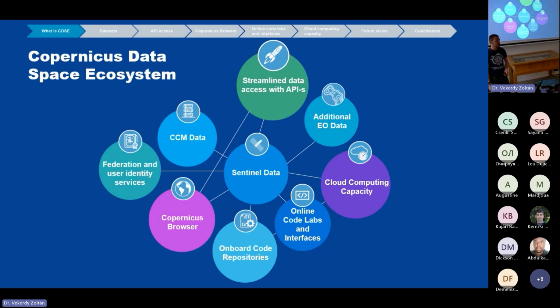And then additionally, we have federation and user identity services. We can't make one data space to rule them all. That's not the purpose. We want to build an ecosystem, and this means we want other data spaces to accept our user identity or us to accept their identity. Have you heard of the European Open Science Cloud? It's a big repository of scientific open data. And we hope to federate with repositories like this in order to make sure that you can access that data and Sentinel data and work with it to put something together.